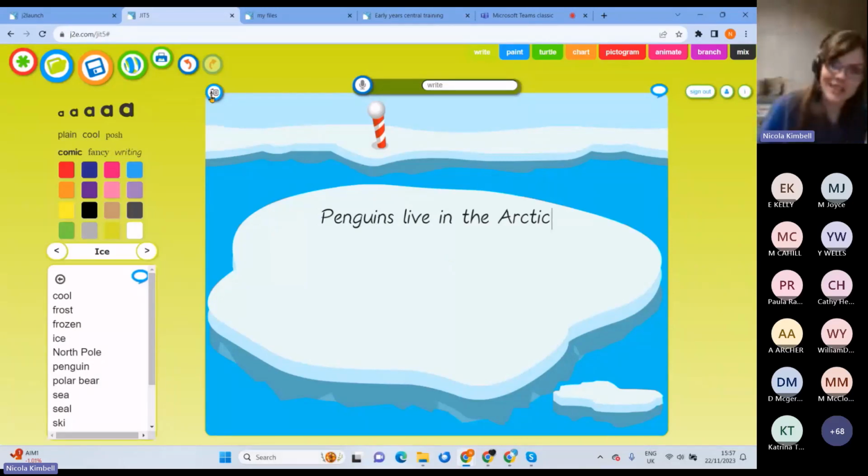So that is your speech to text. And then students also have that text to speech at the corner there, so they can listen to their writing once they've created it. Penguins live in the Arctic. So even though your students are probably working at a phonetic level, they can still create writing documents. Okay. And then obviously you would save that.